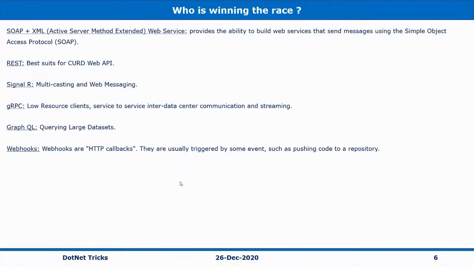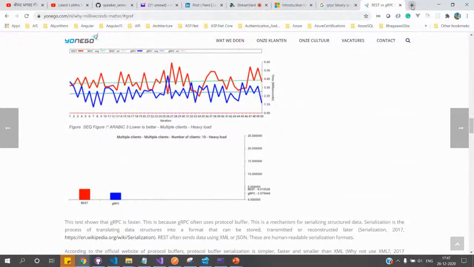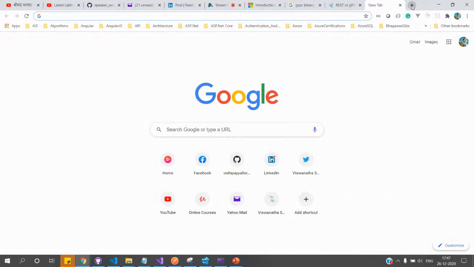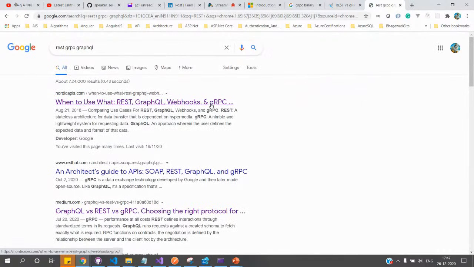And if you see, who is winning the race? That's a very good point. I always love to talk about this. REST, gRPC, GraphQL, and you can see this.